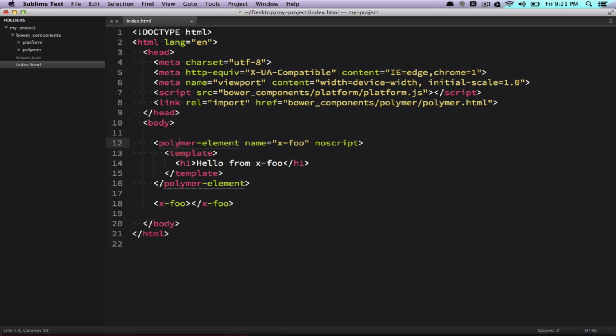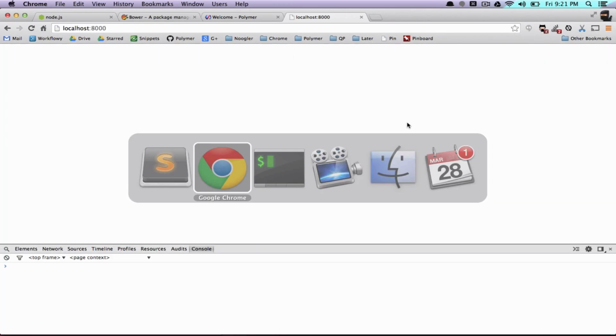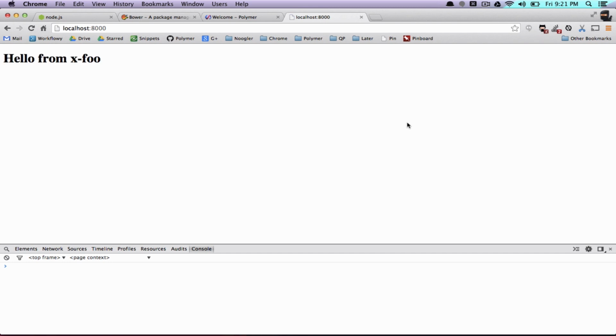All right, so we got our script. We're loading platform.js. We got our link tag here. We're importing bower_components polymer.html. That looks right. Got our Polymer element. Name is x-foo. noScript, so there's no JavaScript. Got a template, h1. We're using our tag. Oh, do we need to hit save? Is it really that simple? We just needed to hit save. I'm sorry.